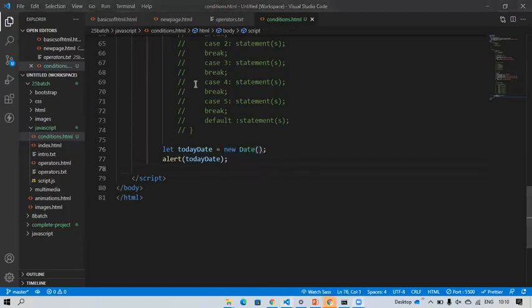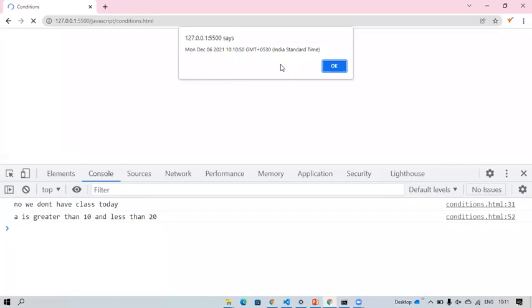Now what I'm going to do is I'll try to execute this. See what you are getting? It's already alerting. Soon after the page loads, it's alerted. What is it telling? Today's date. It is mentioning today's date, a date along with its time, right? Next.